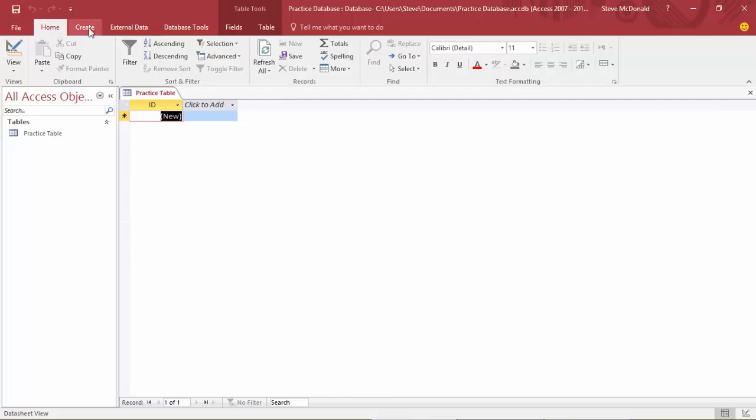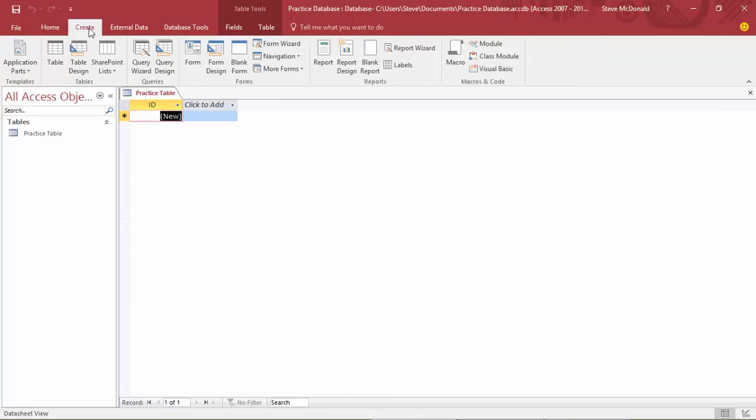Let's look at the Create tab. This is where you're going to actually create different objects in your database. I already showed you how to go to Create and Table, and that's how we created this table. But we can create queries here. We can create forms here in this section. We can create reports here in this section. And then you can do macros and Visual Basic in this section.